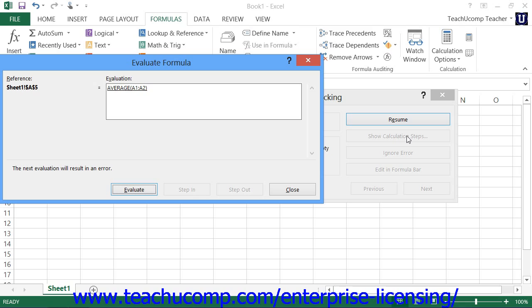If you click the Show Calculation Steps button within the Error Checking dialog box, it then launches the Evaluate Formula dialog box. Note that you can also launch this dialog box independently of the Error Checking dialog box by simply clicking the Evaluate Formula button that appears within the Formula Auditing button group on the Formulas tab in the ribbon. Within the Evaluate Formula dialog box, you can click the Evaluate button to evaluate the underlined reference that is displayed within the formula.